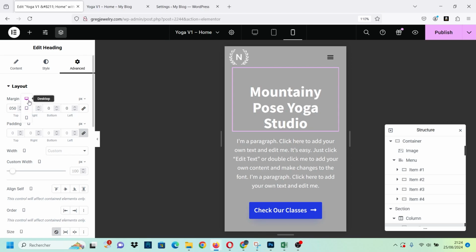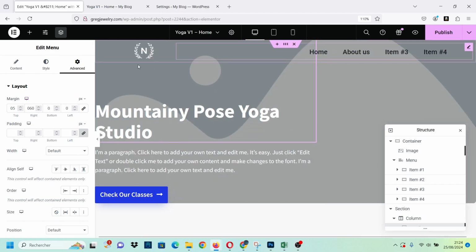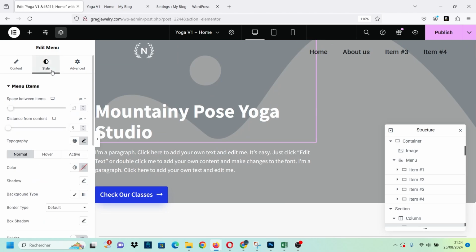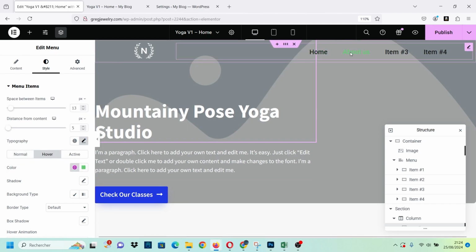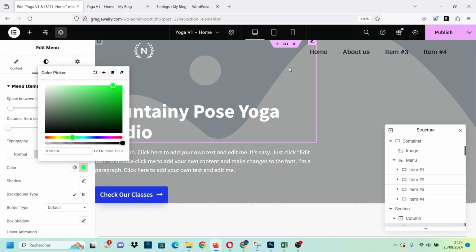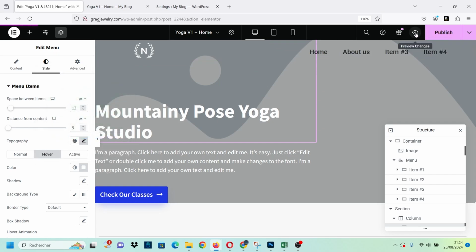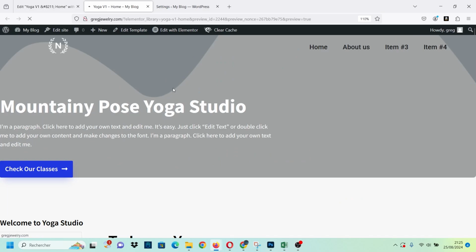Okay. Let's add some colors to the menu items and the background also. So let's change the color on hover. On hover, green. White would be perfect. So that's better.